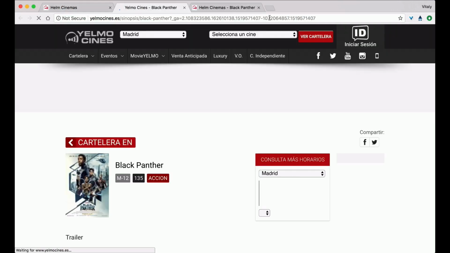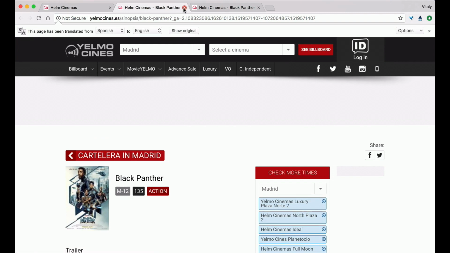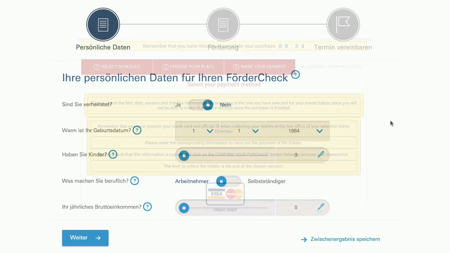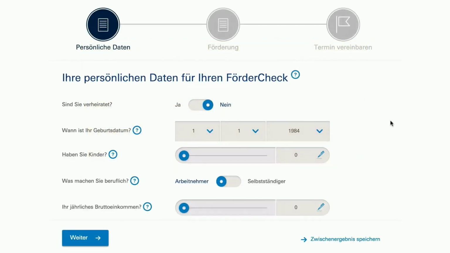And then I think it must have been a mistake. They can't be that mean. And I go and do it again, and it opens in a new tab one more time. And then if I do proceed after all, and I do want to give them money, this is what I end up with. Please check the film date session, and the information shown above is the only one you have selected for the movie tickets, since you will not be able to make changes or refunds when the purchase is finished. And remember that you must present a credit card and one single button. Just show me that form if you want my money. Or this. Oh, this is just mean.